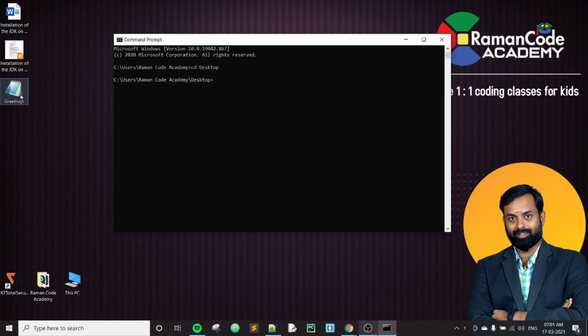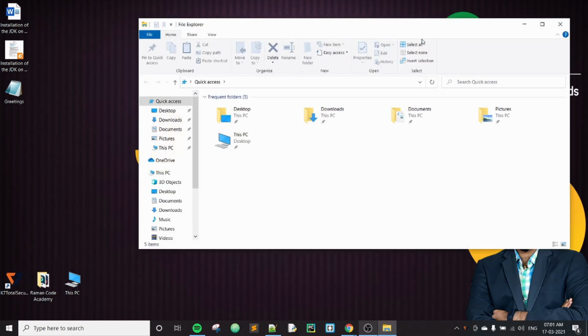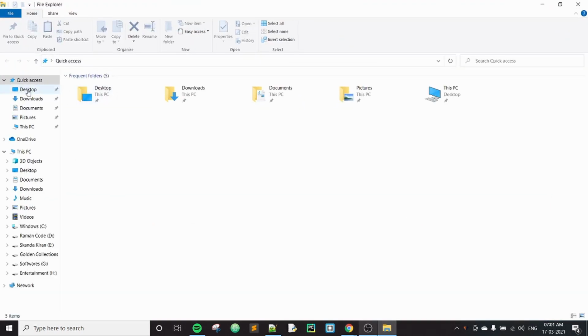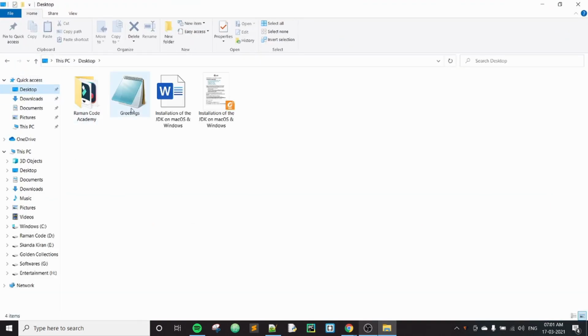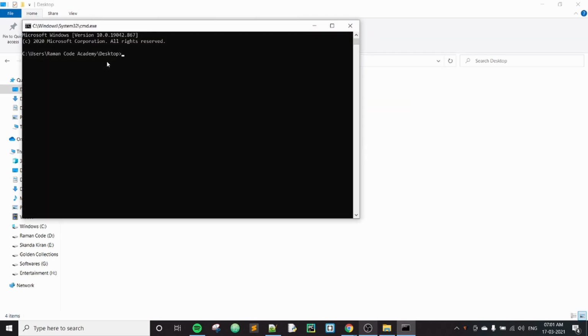This is one way. If you find it difficult to navigate to this particular path, the other easy way that you could do is open your file explorer and locate your file where it is. I have it on my desktop. Here, what you can do is remove everything in the address bar, type cmd and press enter. Automatically it will open a command prompt with that particular navigation path. So this is done.